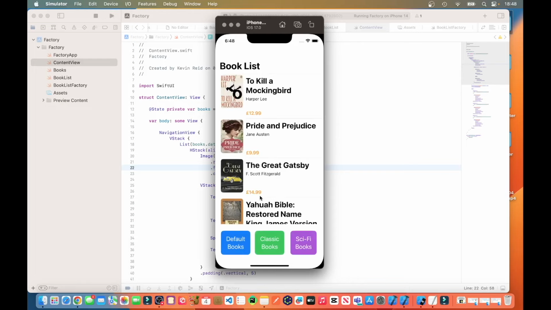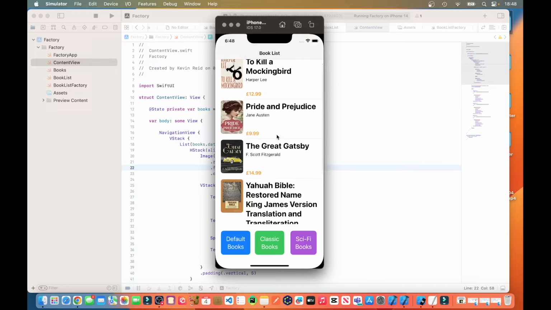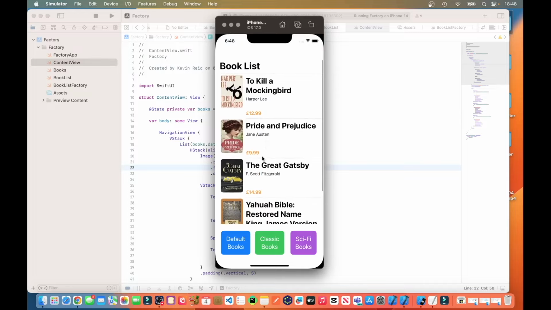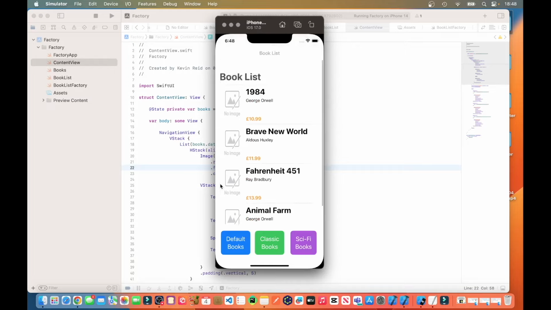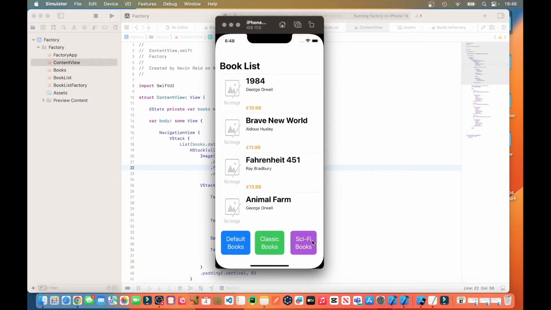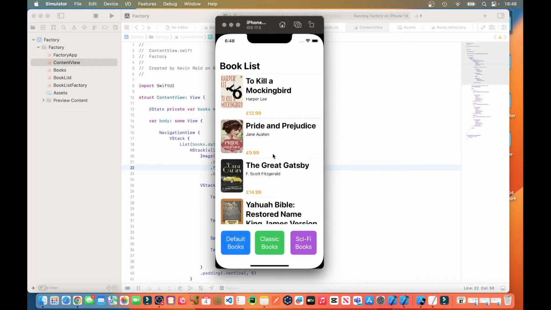So now you can see that by default it displays the default books. If I click on the classic books, the list will change to display classic books from the factory. As you can see, it displays the classic books, but those books have no images. And then to display the sci-fi books, just click on the sci-fi button. And as you can see, it displays the sci-fi books, but with no images. So you can always add your images later if you want to, but really all of the data should be coming from an API.